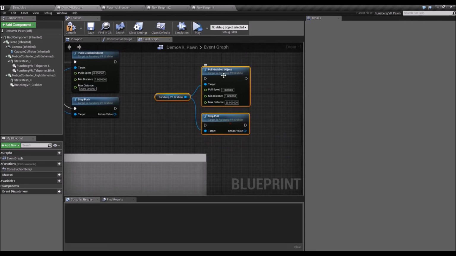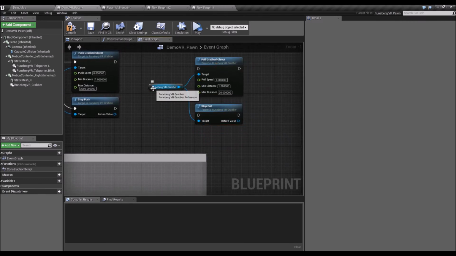So it's pretty much self-explanatory, but sometimes you need to play around with it and have a go, especially with the speed here and the minimum and maximum distance, until you get it right, at least for your game or VR experience that you're creating. I don't want it to come too near me, so I'm just going to set it maybe up to 25. And the maximum distance, well, I guess it's pull so it doesn't matter, but let me just put it the same distance as the push.